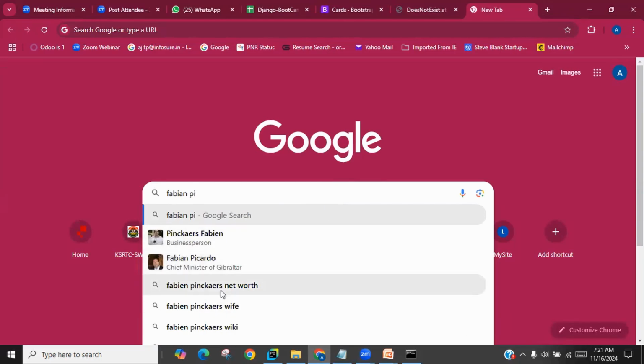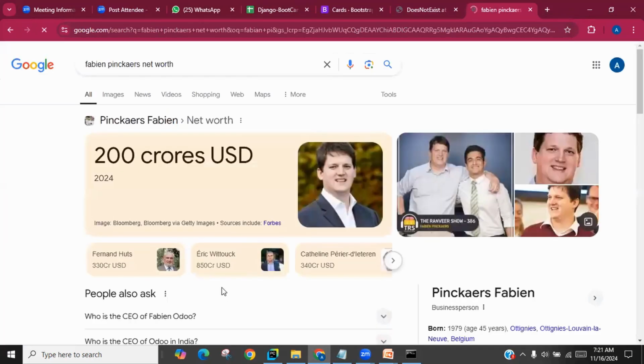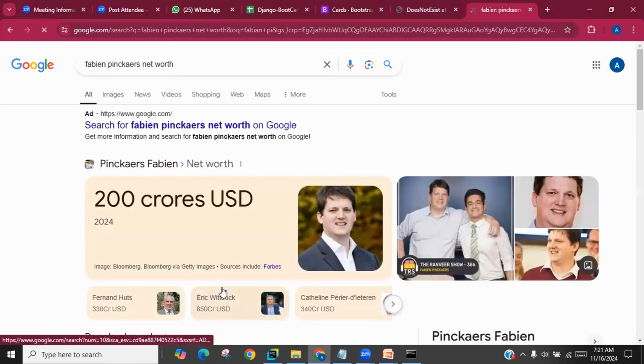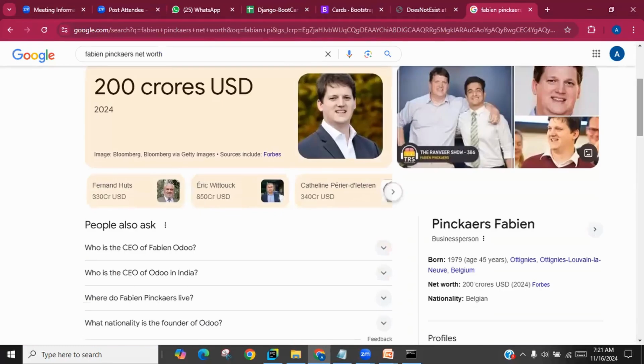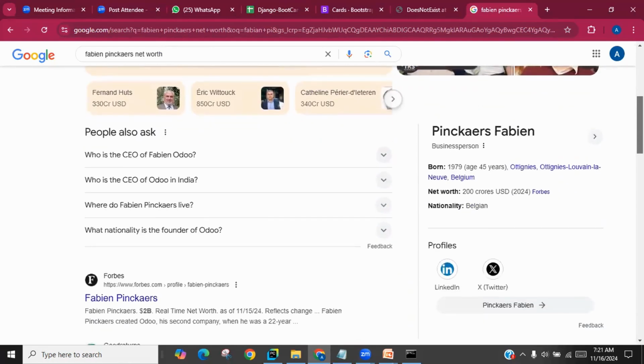Pinkers. So that's his 200 crore USD. This is the net worth at the moment. Not to bother about his net worth, but he started in Belgium from literally a cow shed. I can tell you, even now, his warehouse is still there.